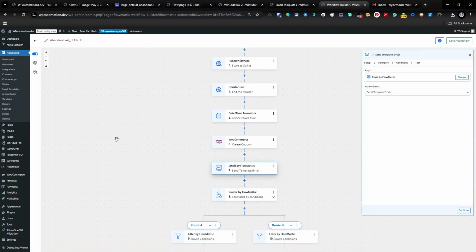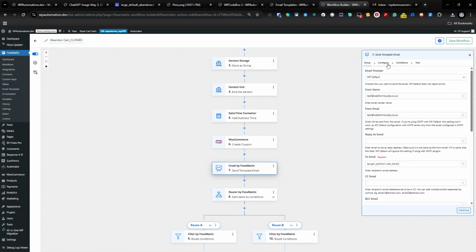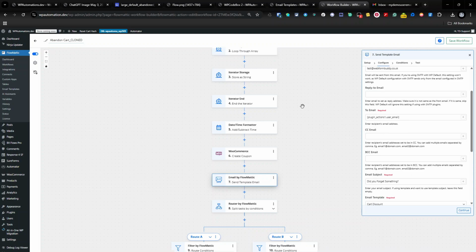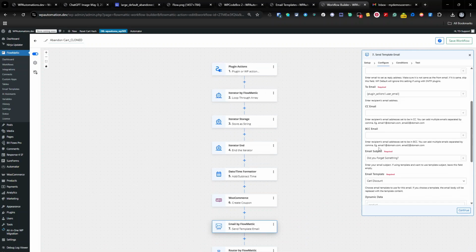And this is the best video to watch for setting up Flowmattic email templates: the one where I actually build a template. Following that, there is another one on the channel about sending a template. And in this case, it is going by my WP default, going from my test name, going to the email address that we get from this action here.